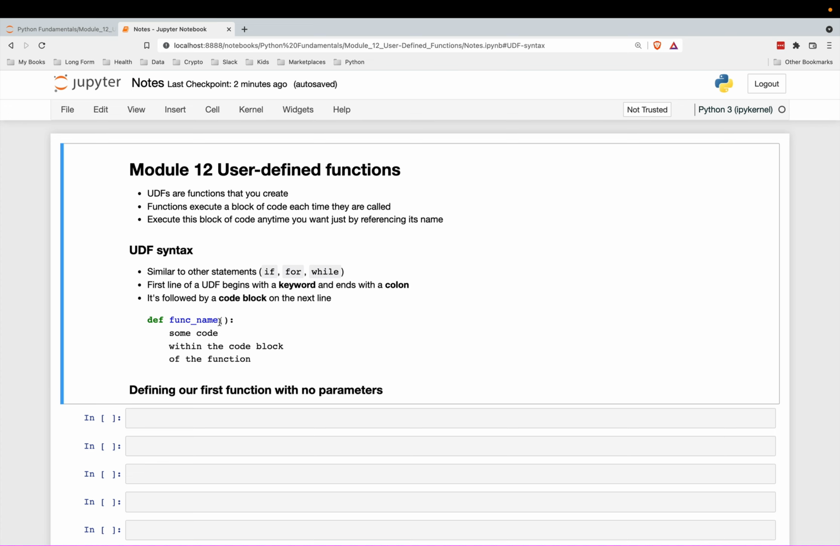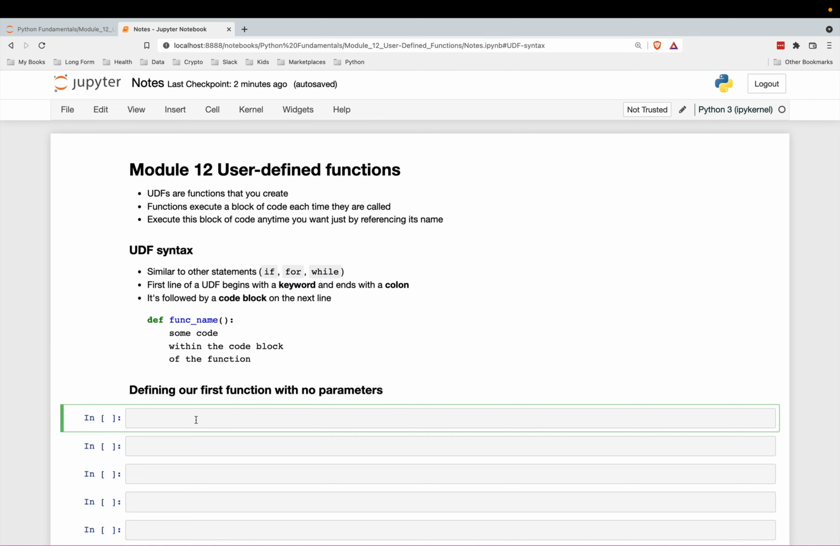We'll learn how to create functions that take in arguments a little bit later. And then it ends in a colon, and then like always, whenever you have a colon at the end of a line, that means a code block is coming up. So you put whatever code will be executed by the function in this code block over here. It can be one line, it could be any number of lines, and then you can execute the function with its name. So let's go ahead and see how this works.